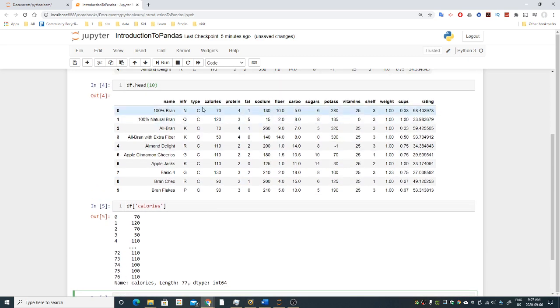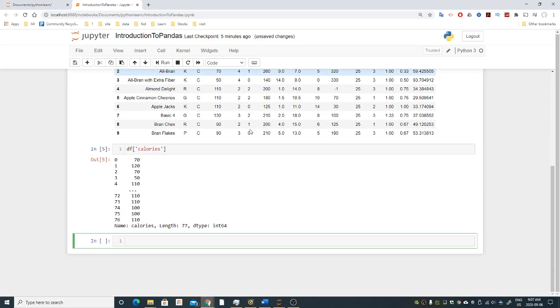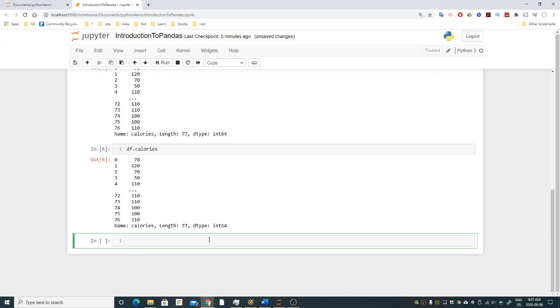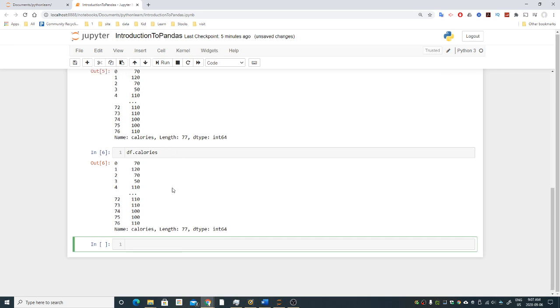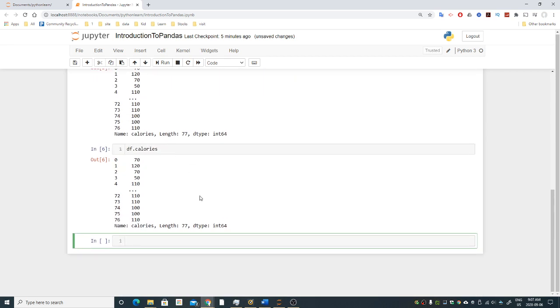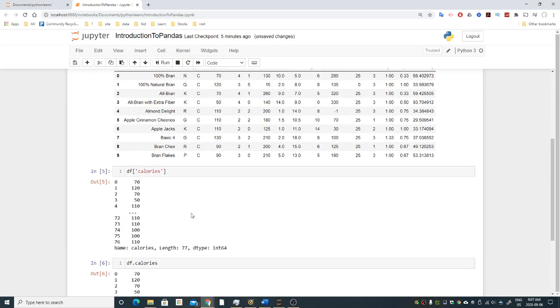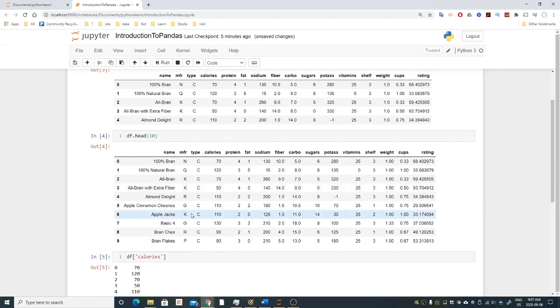If the name doesn't have any space, then I can also use this format, df.calories. If I run this, you see this is another way to access the data. That's pretty handy, depending on which way you would like to use.